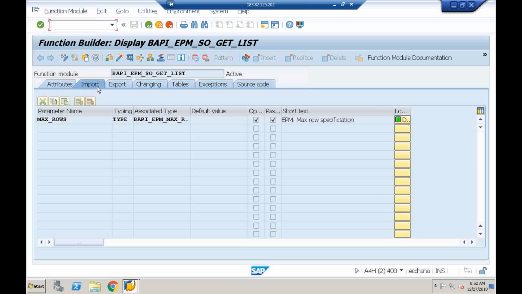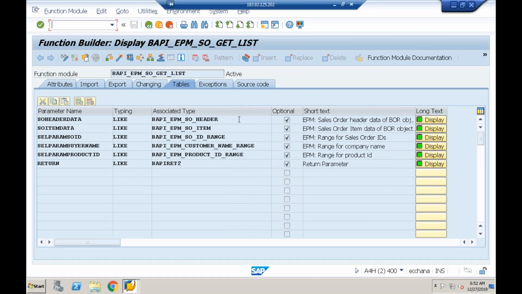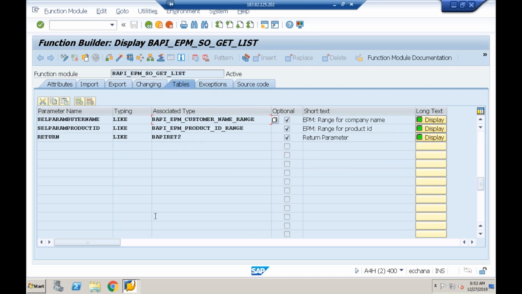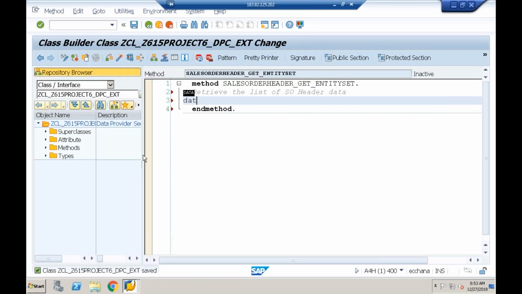What is the signature here? It doesn't have any mandatory import parameters. Tables, yes, it has many returning parameters. So I'm interested to get only the header data because in my entity I'm having only header fields. So I'll go for this parameter, BAPI underscore EPM underscore SO underscore header. I'm interested to receive only header data. So I'll declare data LT underscore SO header data type what?